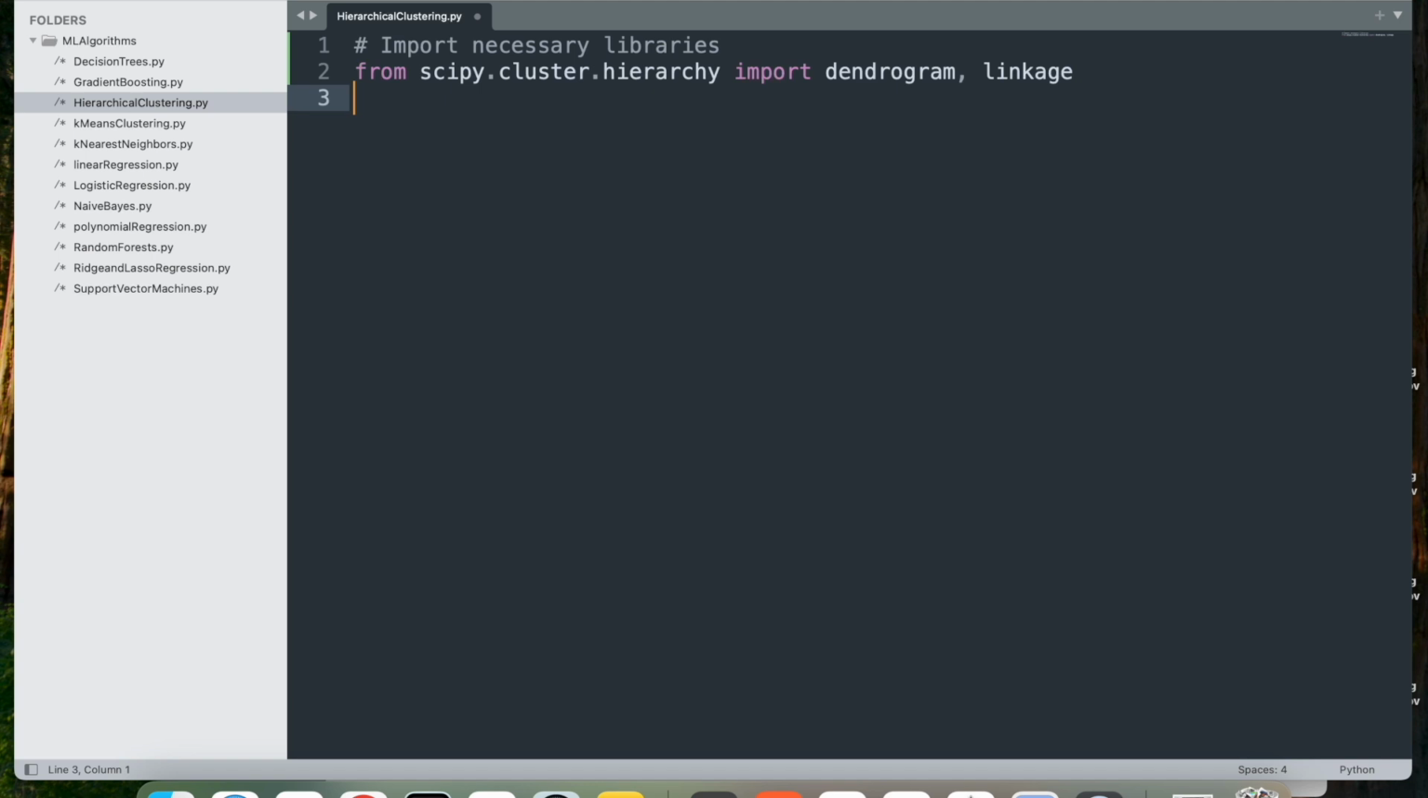dendrogram generates a dendrogram plot to visualize the hierarchical clustering. Next, import matplotlib.pyplot as plt, which imports matplotlib.pyplot, which provides functions for plotting graphs and visualizations. It is commonly used for visualizing data in Python. Next, we are going to import numpy as np, which imports the numpy library, which is essential for handling arrays and performing numerical operations in Python.